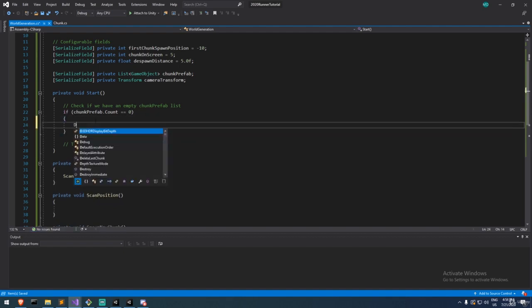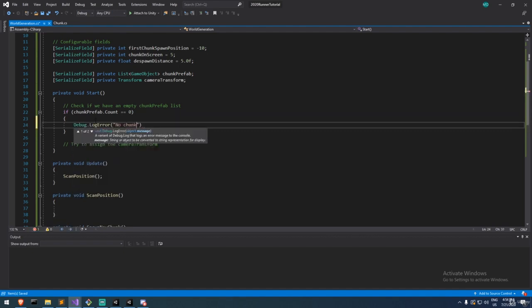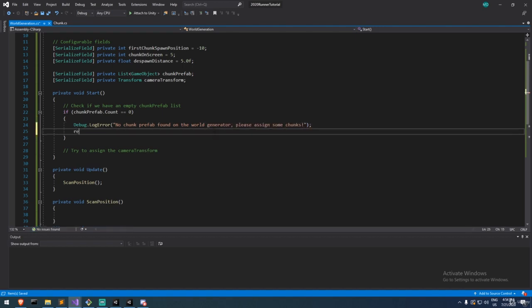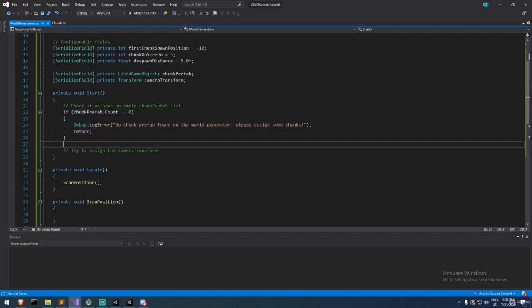So we could throw an exception, but I'll just stick with doing a log error and say no chunk prefab found on the world generator. Please assign some chunks. And then I'll return. I don't need to go any further than that. At this point, it just means we call it a designer error.